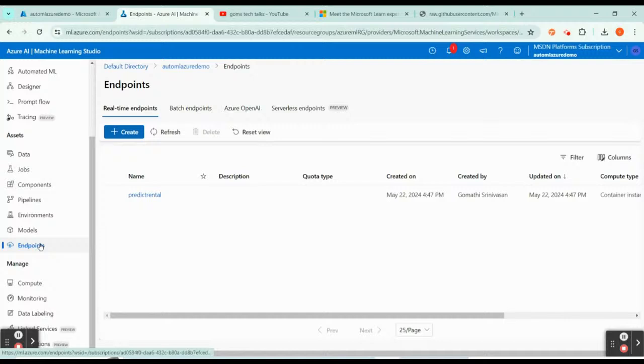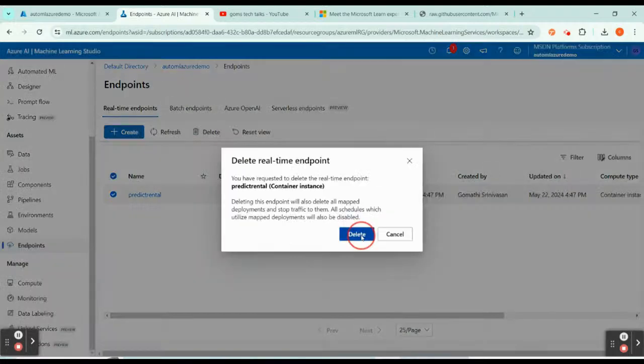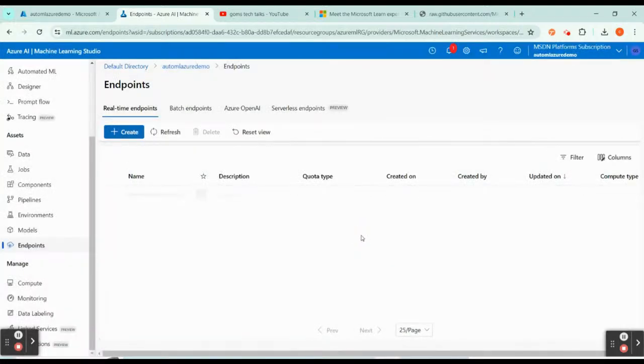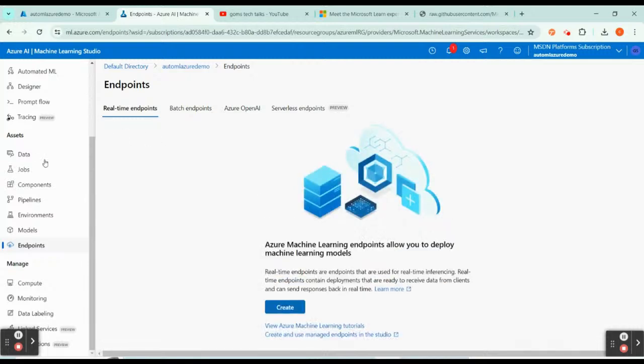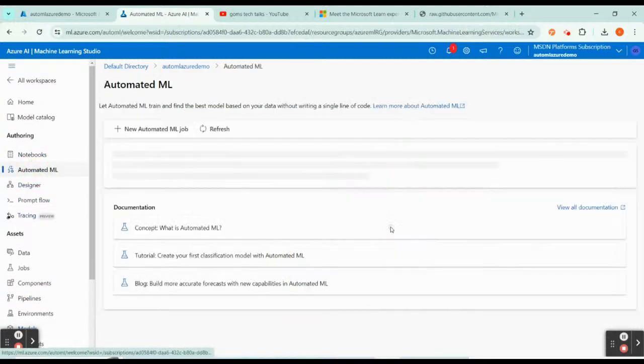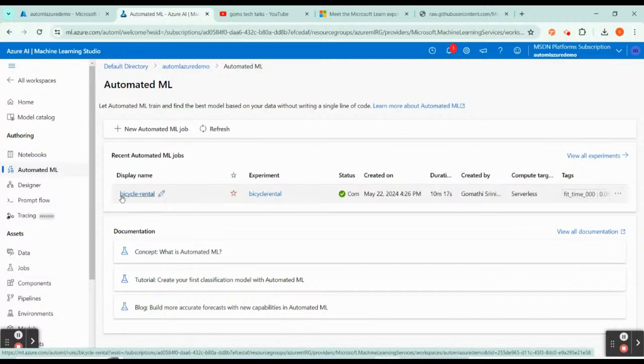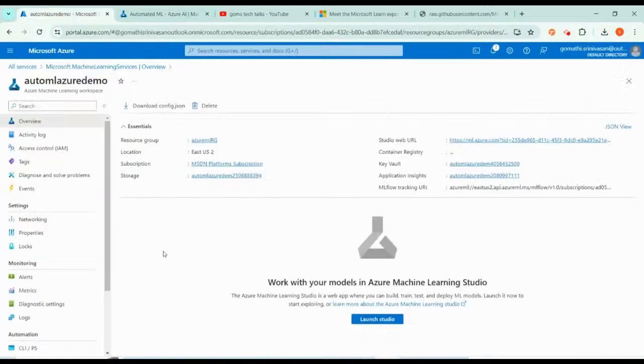Go to the endpoint, and even for the resources you have created, if you're not going to use them, it is good to delete them. Just select this and click delete, and your endpoint will be deleted. Like that, it is good to delete all the resources you have created, because whenever you run them, they may consume resources. So go to AutoML and try to delete whatever AutoML we have created, or else you can simply delete it from here.